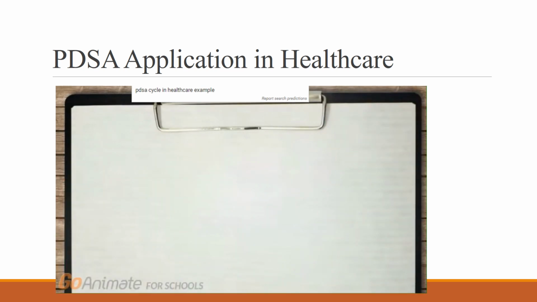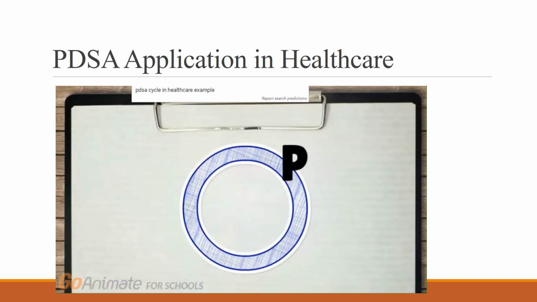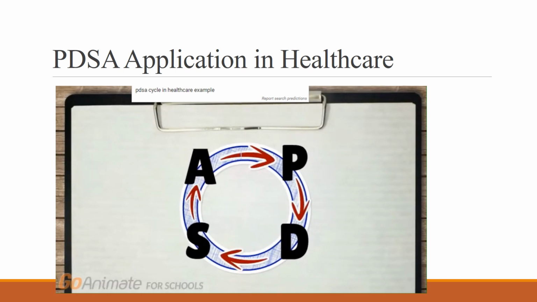So then we take each improvement idea and put it into a PDSA cycle. That means we plan how we're going to make our improvement intervention, then we do it, then we study it by measuring the impact that has, and then we act on the results. That might mean modifying our intervention or trying something different. Then we come up with a modified plan and go around the cycle again.